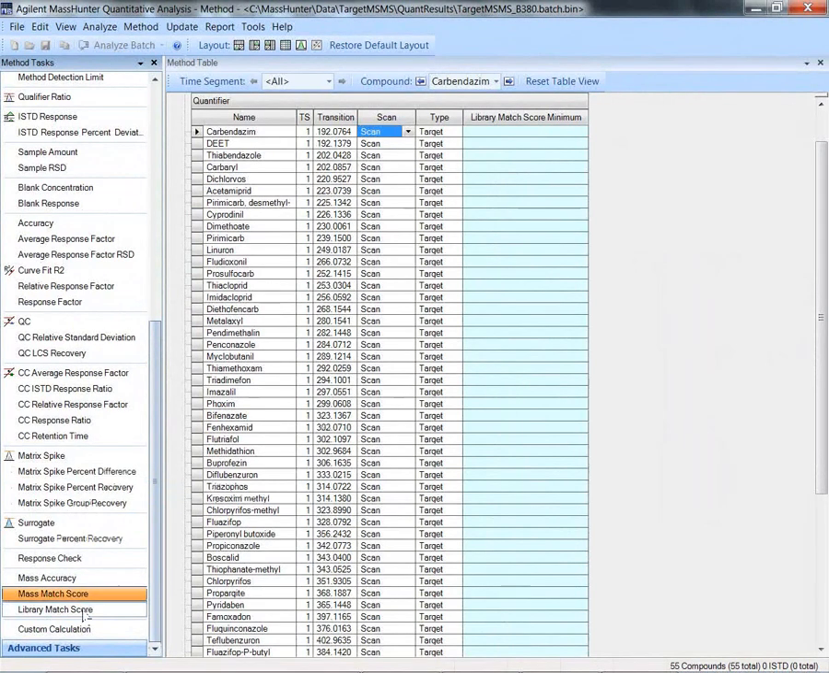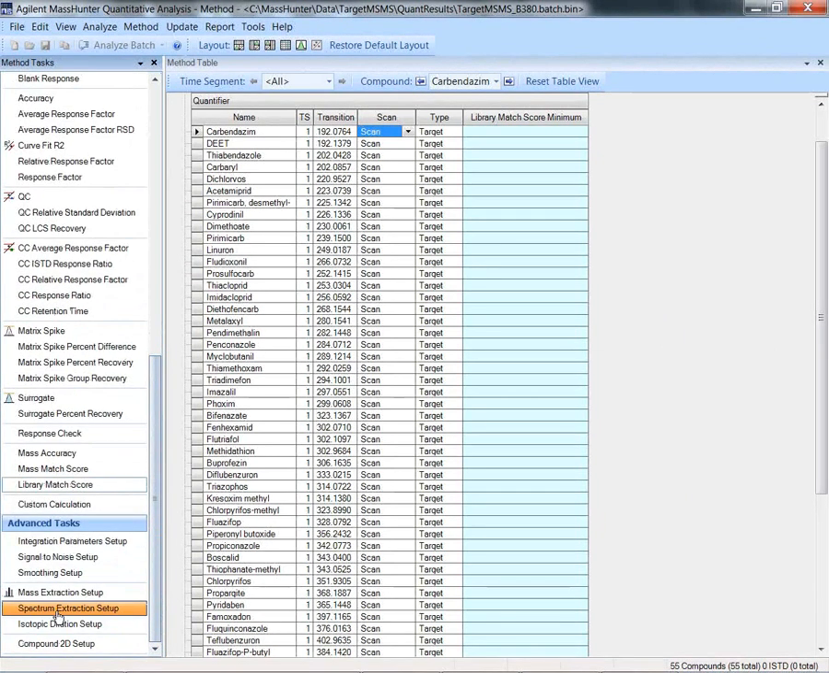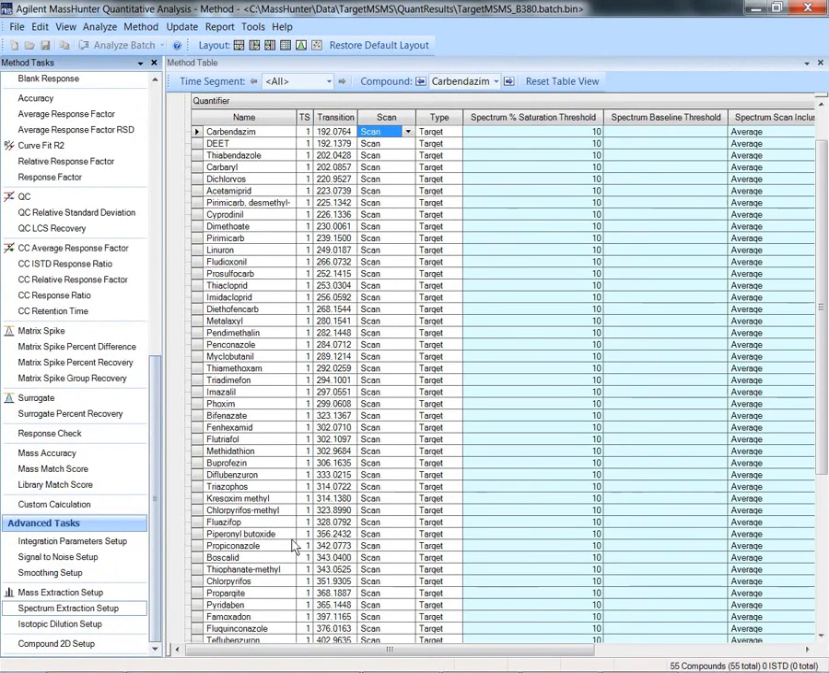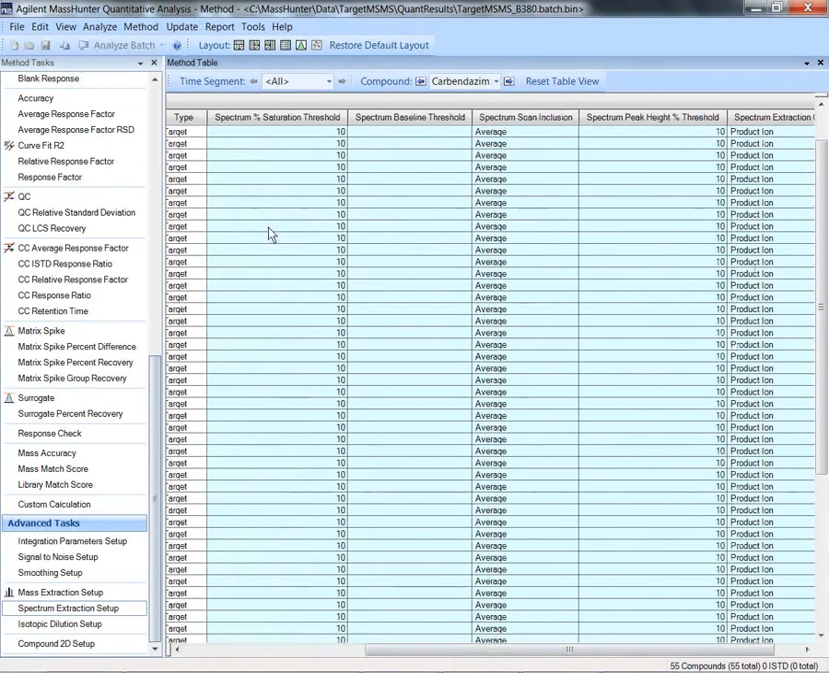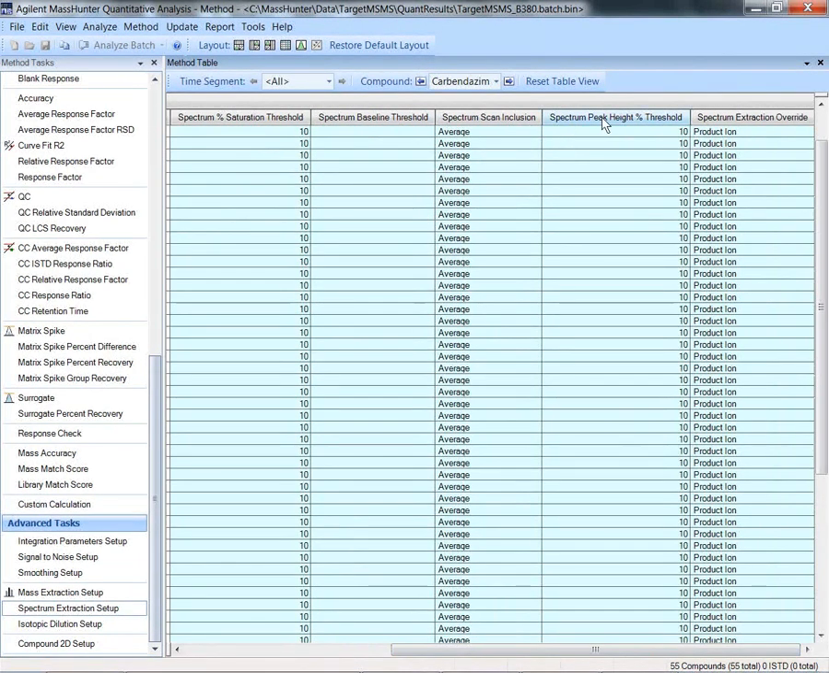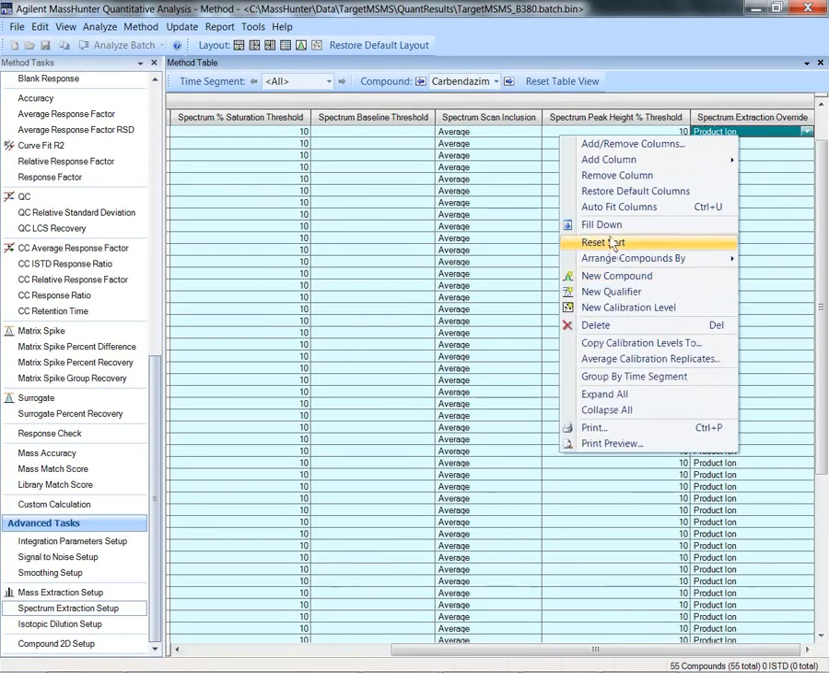So the first thing that we want to set up in the advanced tasks is the override. If I go to spectrum extraction setup, I'll see a number of choices. Thresholding, where to take the spectrum from. The last one here is what I'm talking about, the spectrum extraction override. When you're doing MS-MS, you want to see the spectrum that's derived from the targeted MS-MS that's associated with that scan. That is a product ion scan. So from these choices here, you want to pick product ion scan and then fill down.